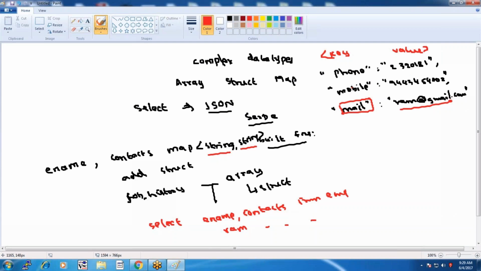Here, these are all members belonging to a map. How can I access a particular member? That is what we are going to discuss now. If you want to access a member belonging to these complex data types, this is your main field name, contact, and phone, mobile and email are the subfields.